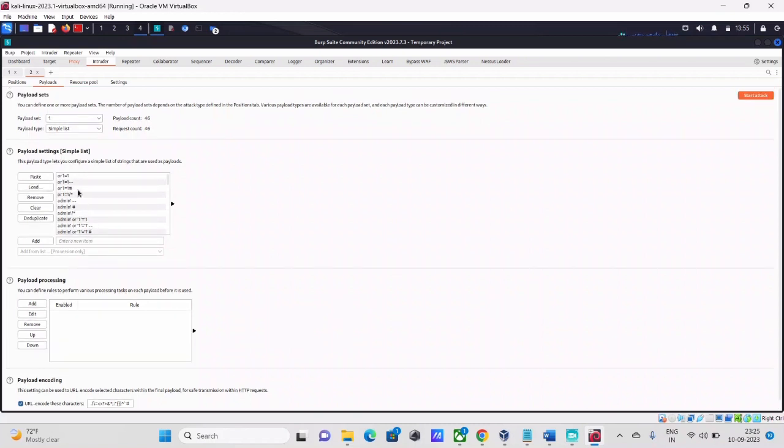You can see here the payload count, around 46 payloads within my text file. These are the most commonly used as well as the most efficient payloads if you're trying to exploit SQL injection vulnerabilities on a website. All right, and I'm going to click on Start attack, guys.